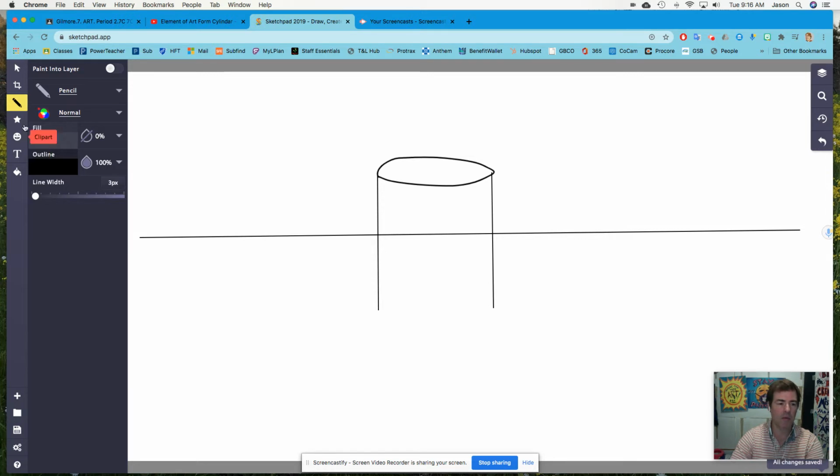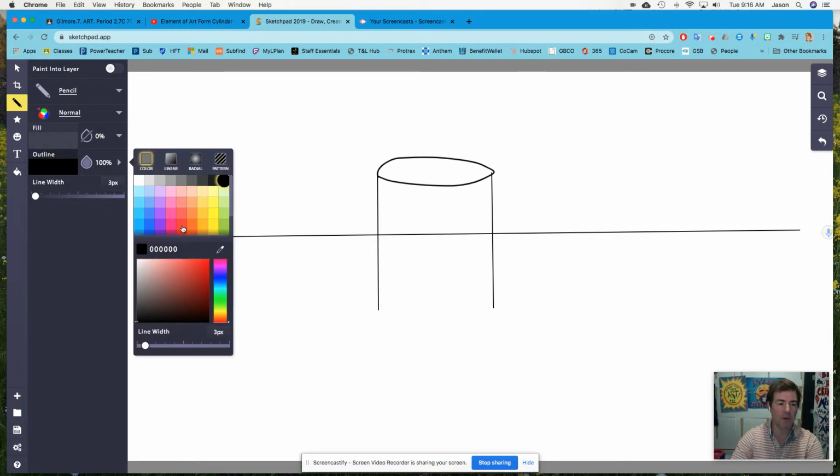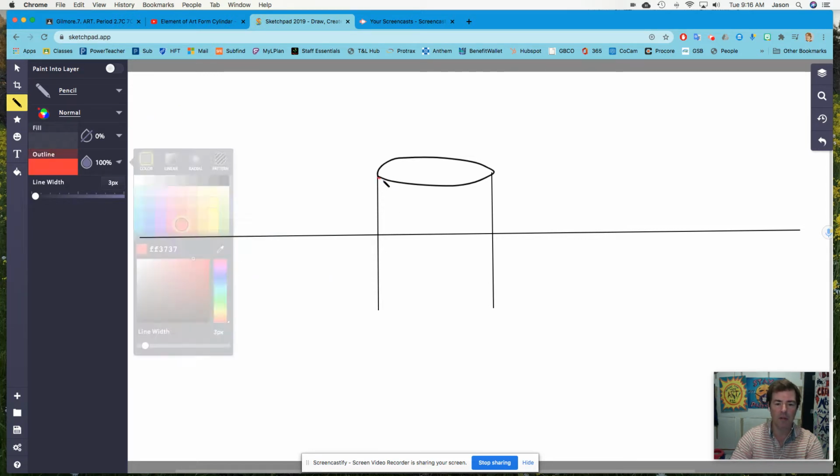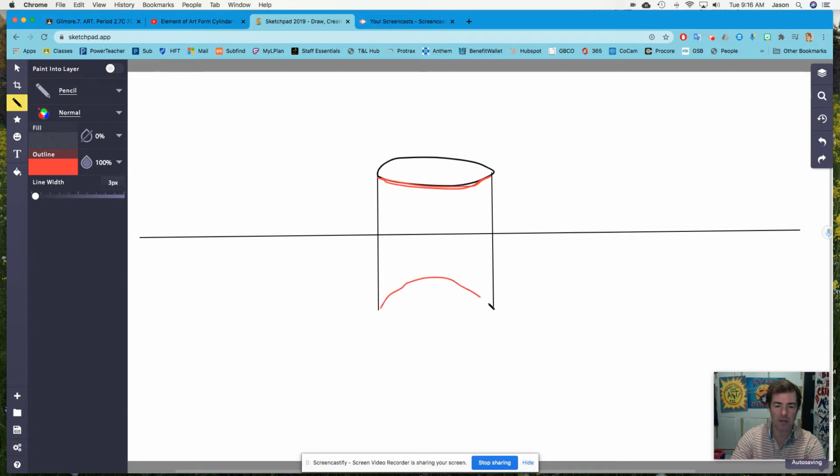Now I'm going to want you to be aware of this curve right here. I'm going to redo it in red. That curve needs to be the same on the top and the bottom. Because if it is like this, that doesn't work. If it's straight across, it flattens it out. So I want to make it curved, so it gives a curved effect to the cylinder.